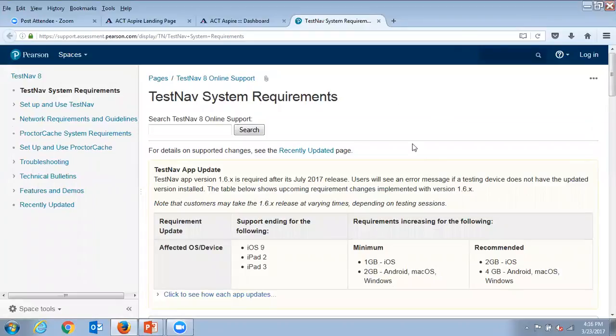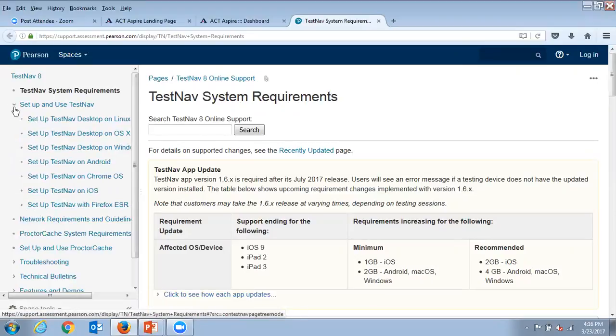So this is the TestNav 8 support site. Again, over here on this left-hand side, this is where you can navigate whenever you see this little arrow that lets you know that it's expandable and there's more information. So setting up and using TestNav, we have all of the different options: Linux, OS X, Windows, Chrome OS, iOS, and Firefox ESR. You will see this setup TestNav on Android. However, please remember ACT Aspire does not support testing on Android at this time.